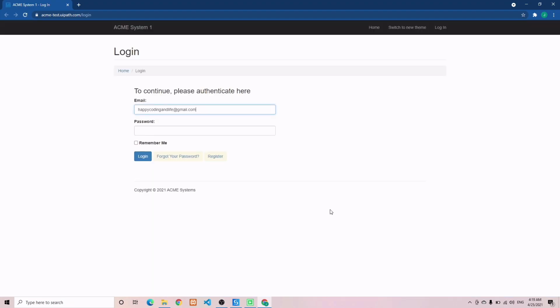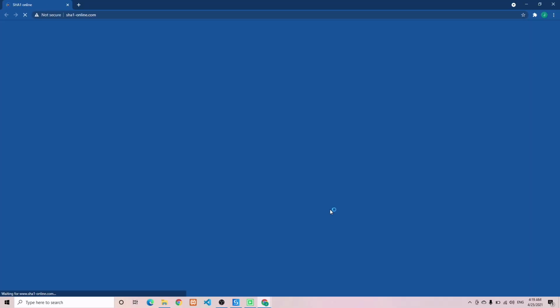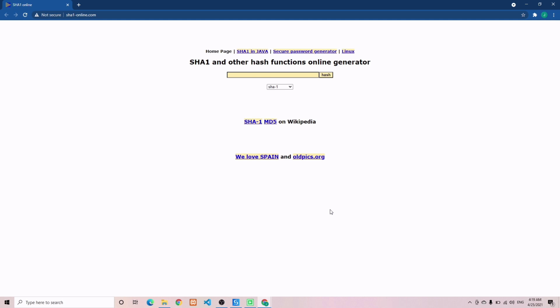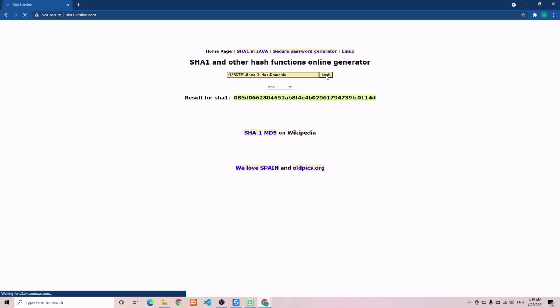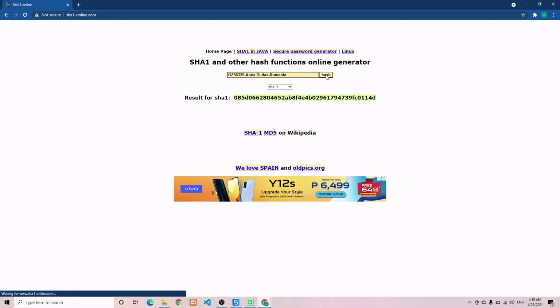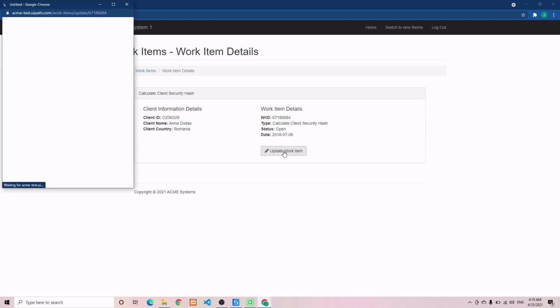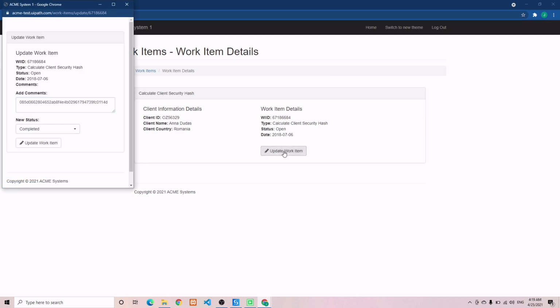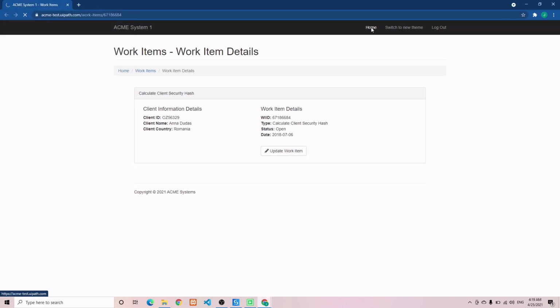And then after that, it will open the same application, System 1, and again log in using the credentials assigned to it. And then it will open the SHA-1 application as well. Based on the work items extracted in the previous process, it will process each work item and get the client information and hash that information, then add the hash result to the comment section of the work item, flag the status as completed, hit Update Work Item, and proceed to the next item.